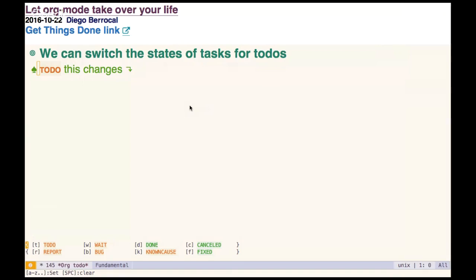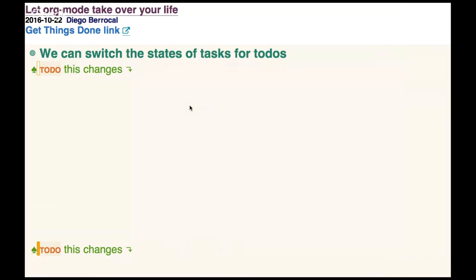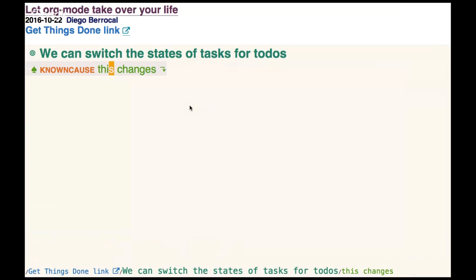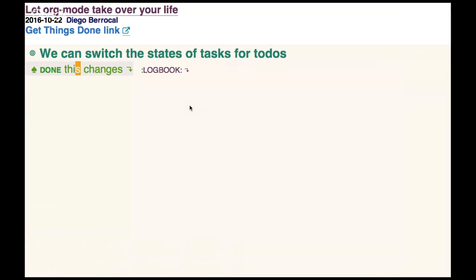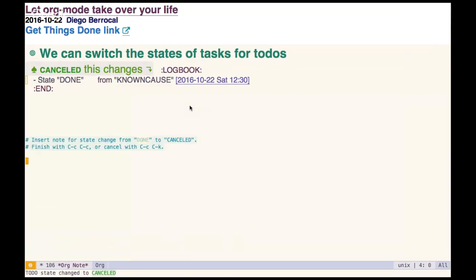And below it says report, bug, known cause, and fix. That's for bugs. So you can have different types of state paths for your elements in your org mode files, and you can choose whether it's a to-do or a bug. Oh, I accidentally pressed known cause here. Okay, let's say it's done. It will also automatically append a logbook that it changed from done to known cause, and now it's canceled, and it allows you to type reasons why it got canceled.